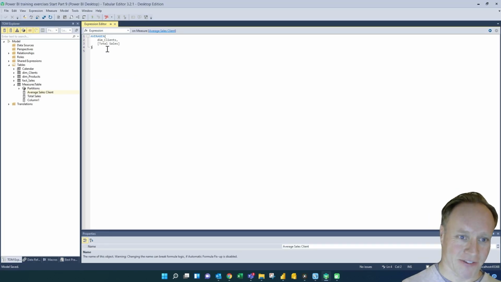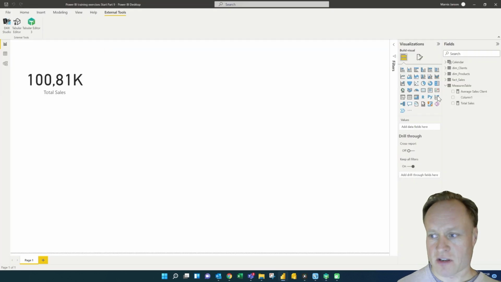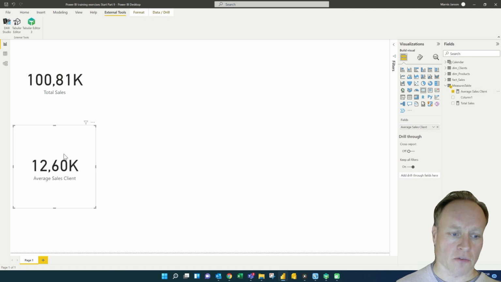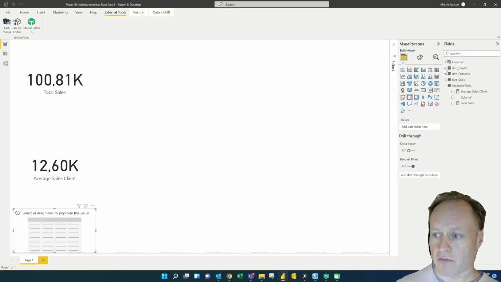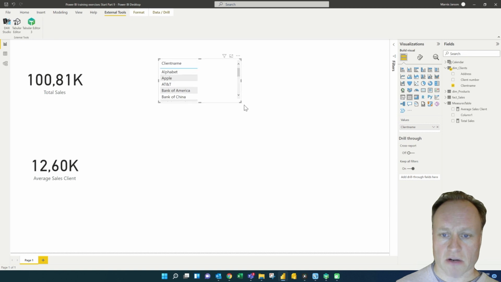Give that another try, Control S. There it is. So I add another card. Average sales, 12.6K. So this is the total, and this is the average per client. Let me see the amount of clients that we have: Dim Clients, client name. So this is about right.